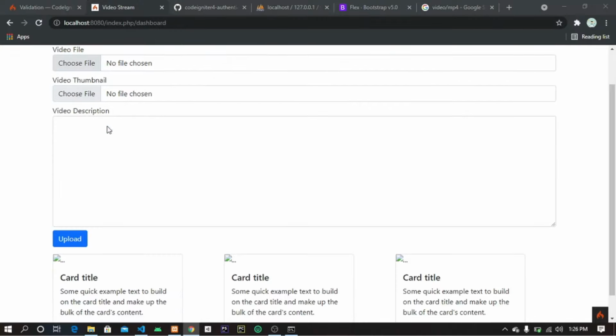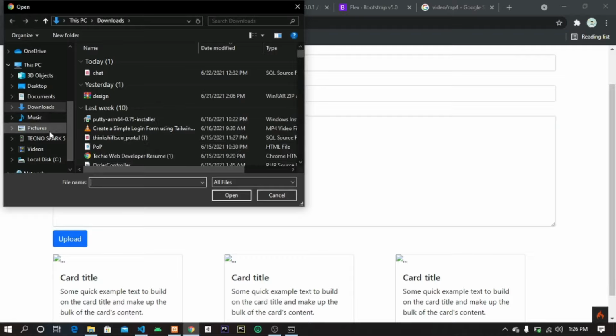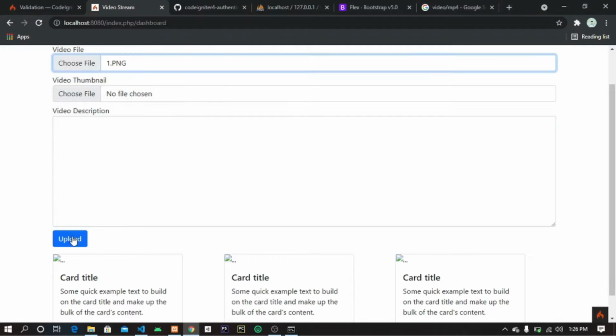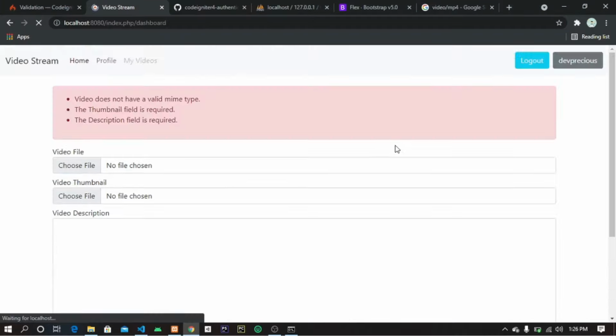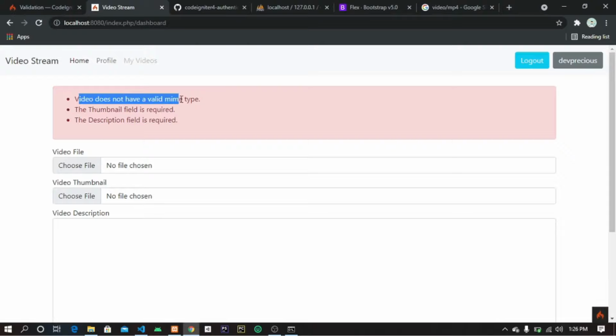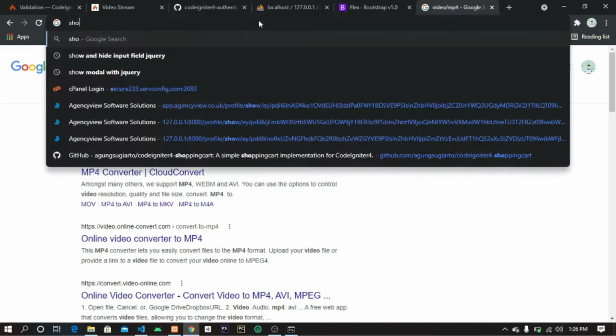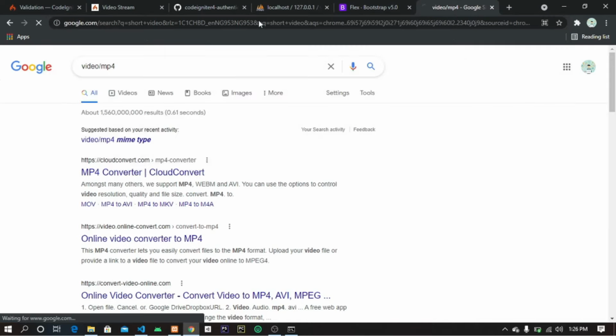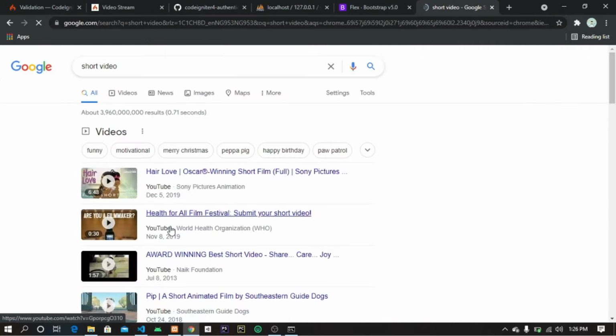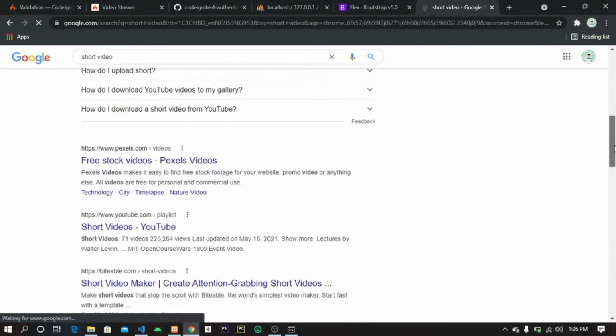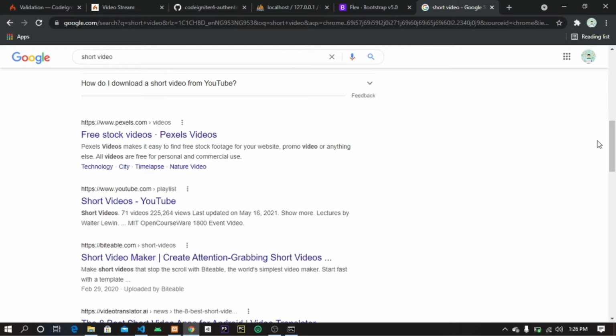So if I go ahead and pick a file that is not a video, let's pick a picture instead. So pick this picture and click upload. I should get an error that says this video does not have a valid mime type. Okay, that is weird enough. Let's just choose a simple video. Let's go ahead and download a short video. Short video, this is 30. Okay. I'm just gonna download a short video here.